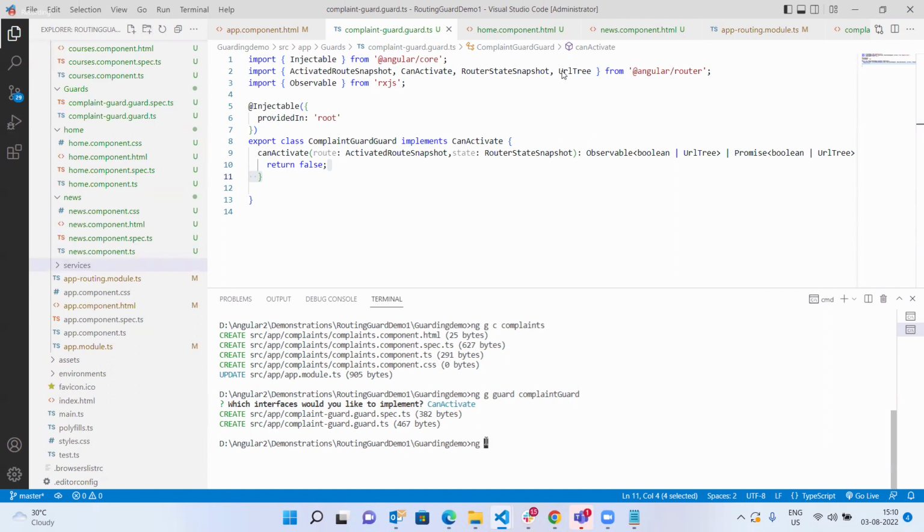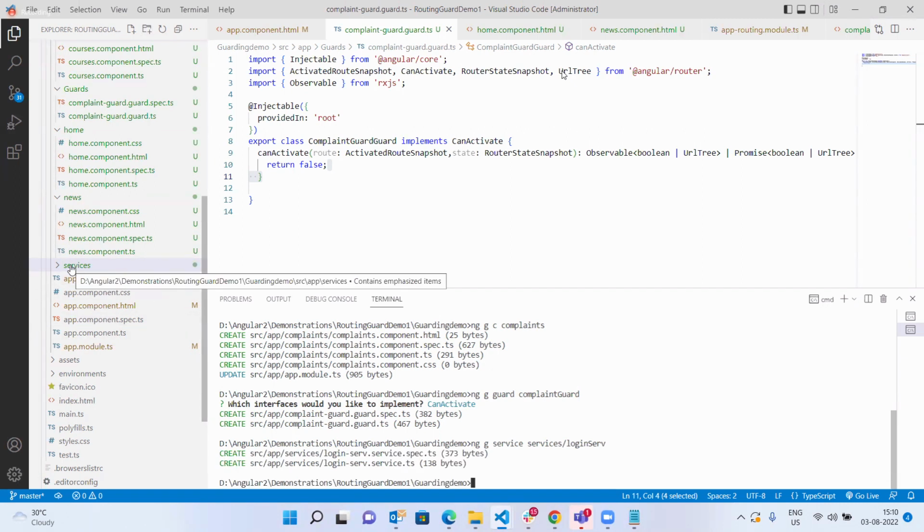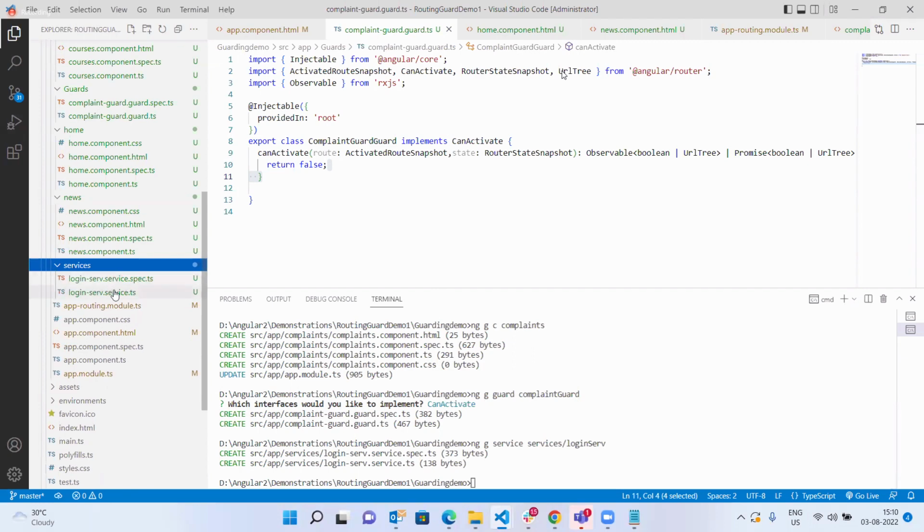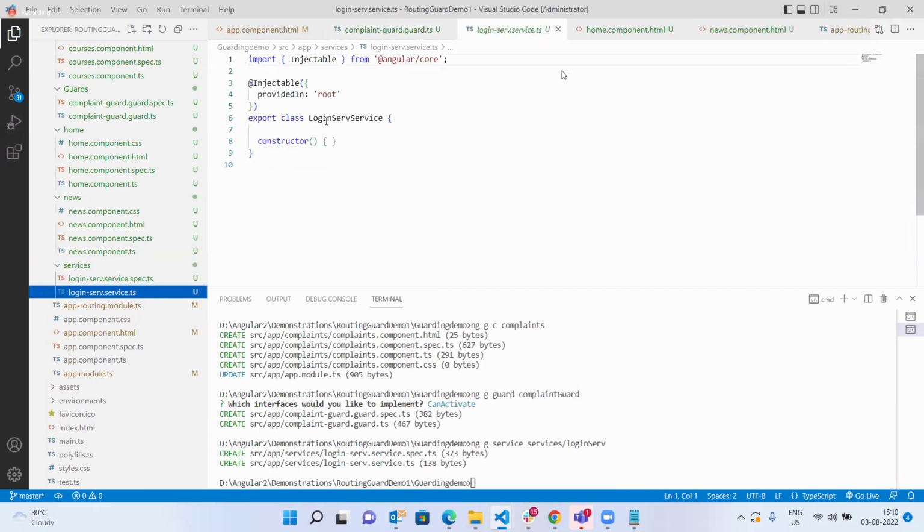ng generate service. Inside services folder, the service name is login serve. It is going to generate a service for us. So this service, you can see here inside serve, login serve service is created.